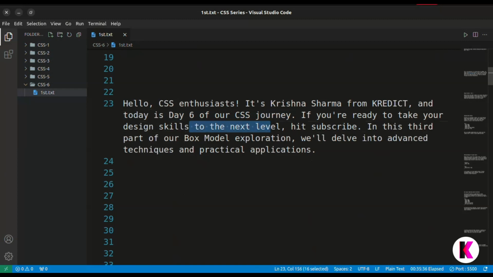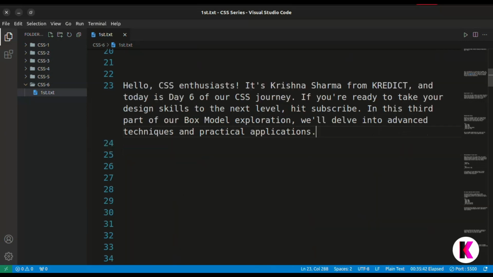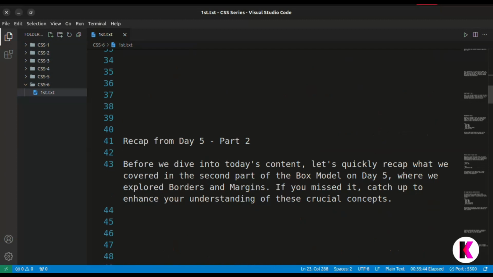In this third part of our box model exploration, we will delve into advanced techniques and practical applications. First we will recap from day 5. Before we dive into today's content, let's quickly recap what we covered in the second part of our box model. On day 5 we explored borders and margins. If you missed it, catch up to enhance your understanding of these crucial concepts.